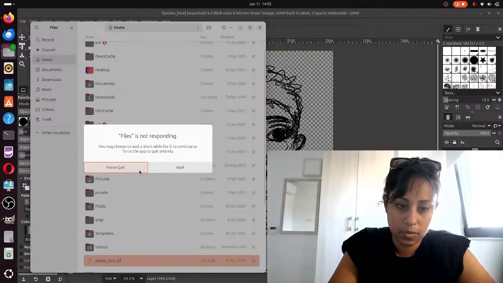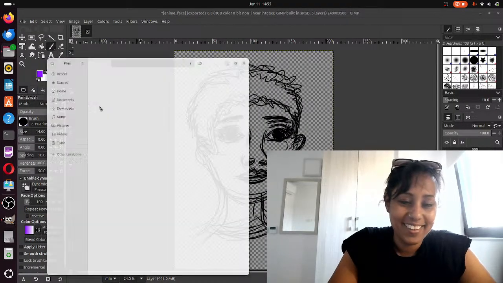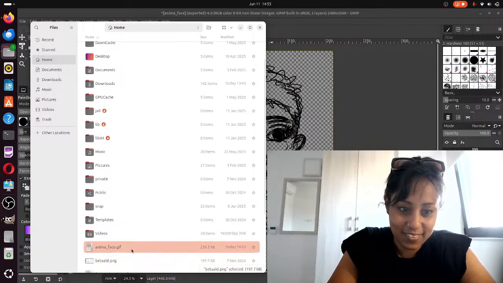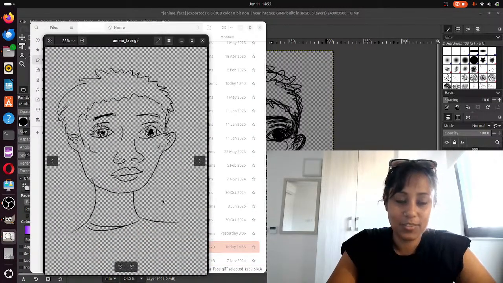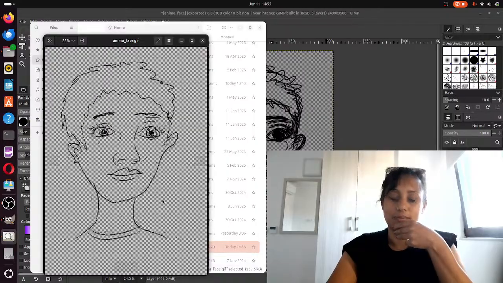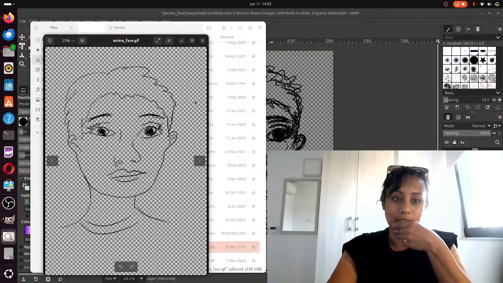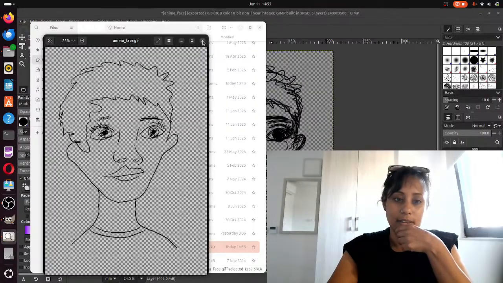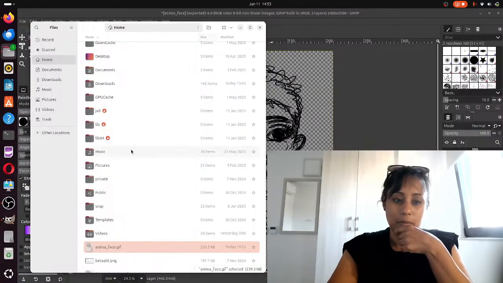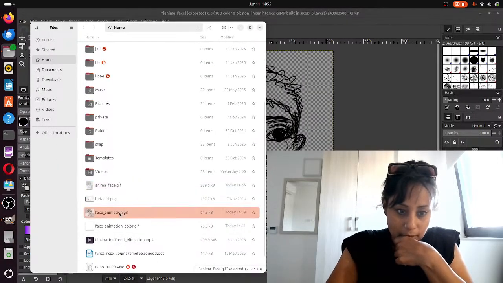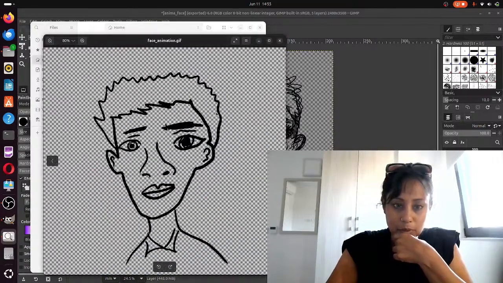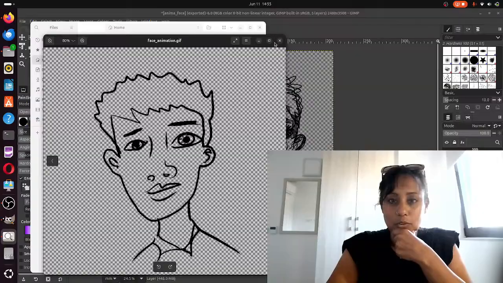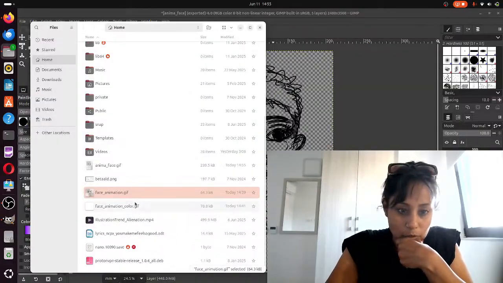No, Files is not responding. Okay. And as you can see, we have an animation. Great, right? It doesn't necessarily have to be traced exactly like the face before. It makes it more interesting. And this was the one I made before. If you use thicker lines, the result is also a bit different. You can also use color in it.